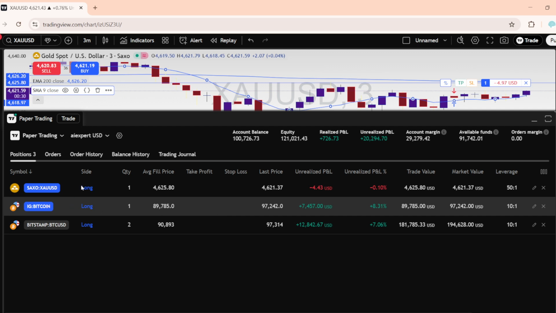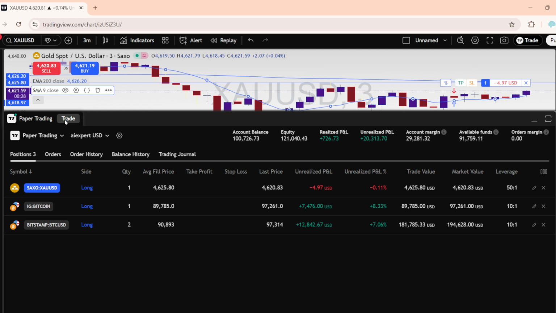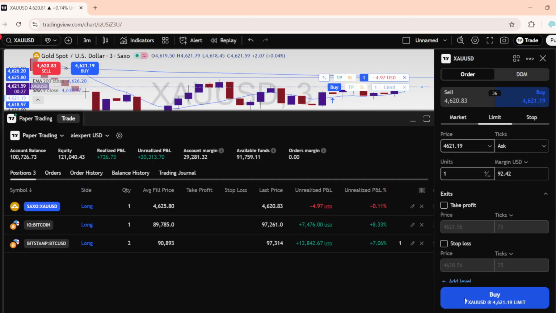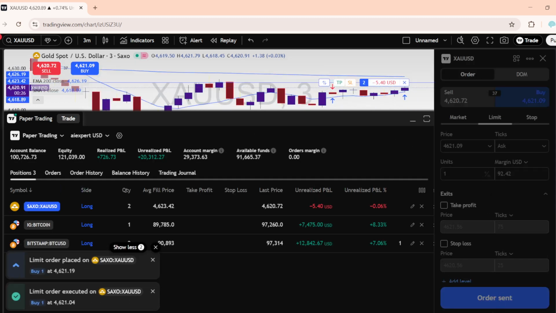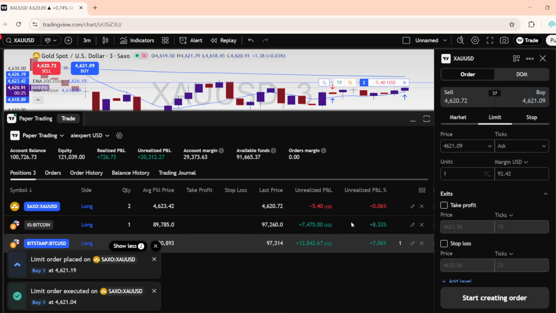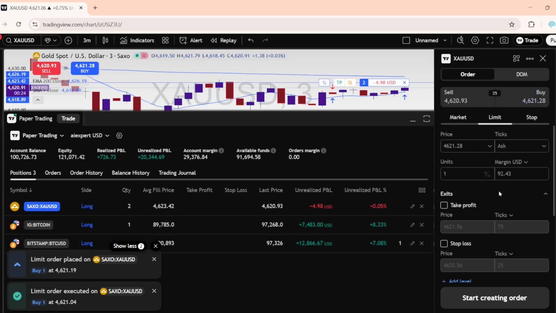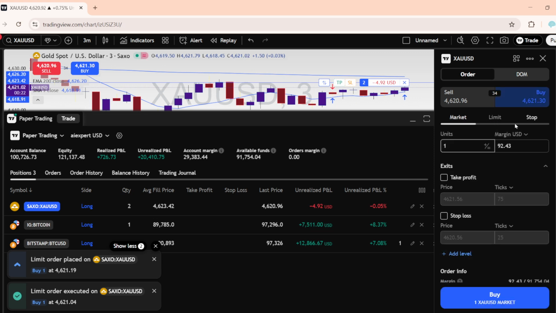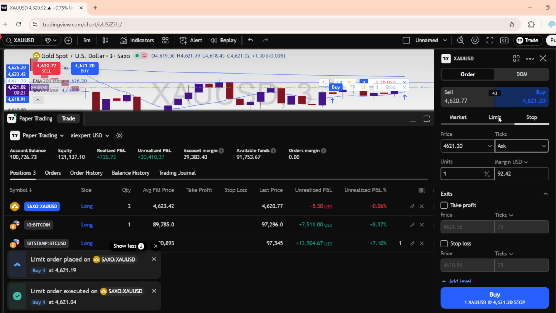To place a trade, click Buy or Sell in the trading panel. This opens the order window with all the settings for your order. Choose your order type. Market executes immediately at the best available price. Limit lets you set the exact price you want. The order will wait until the market reaches that level.